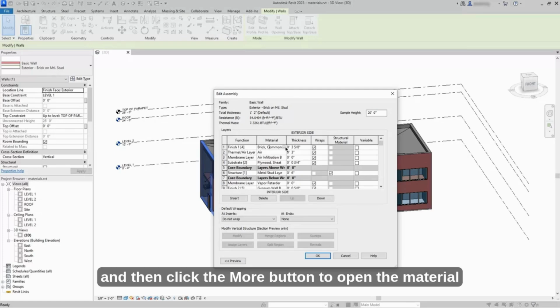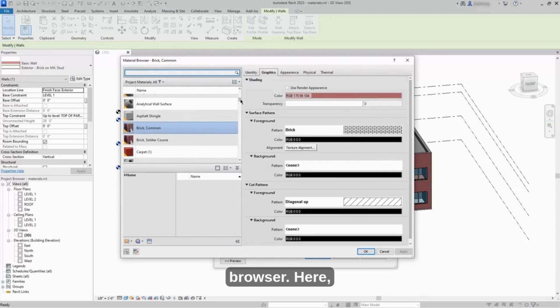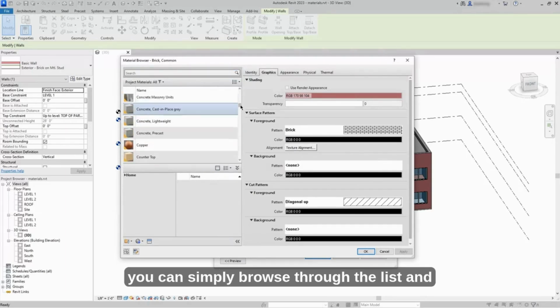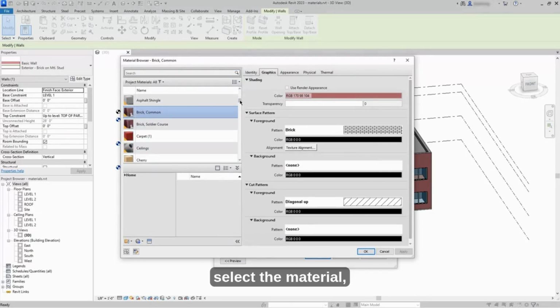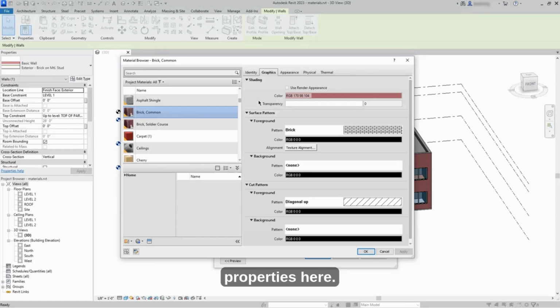Click in the field and then click the More button to open the material browser. Here you can simply browse through the list and select the material, or you can search for a new material. Also, once you have selected a material, you can adjust any of the material properties here.